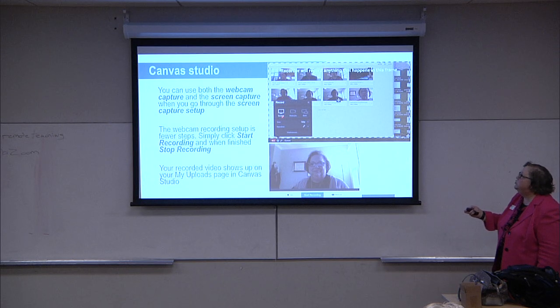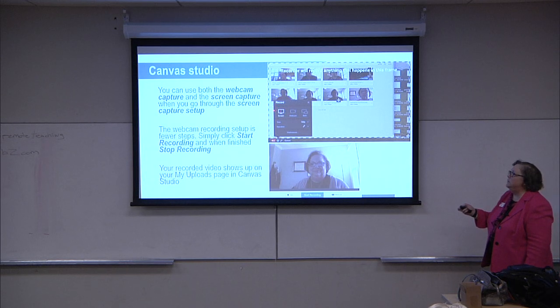I can choose just the screen. I can choose just the webcam from here, or I can choose both webcam and screen. All right? So I just click on it to choose it.